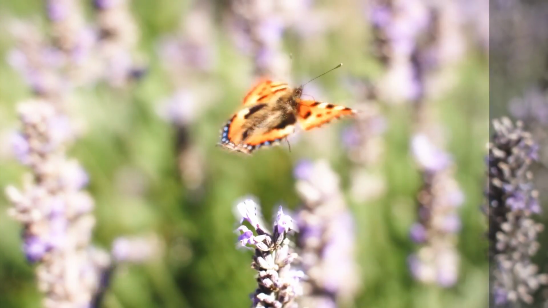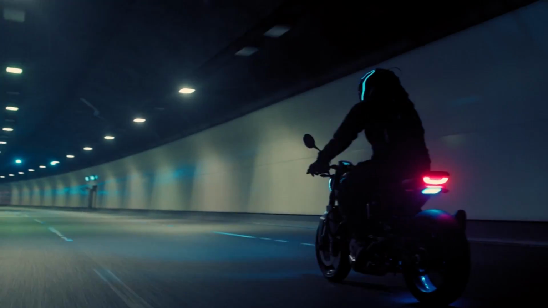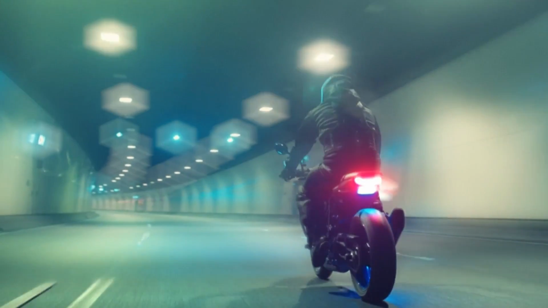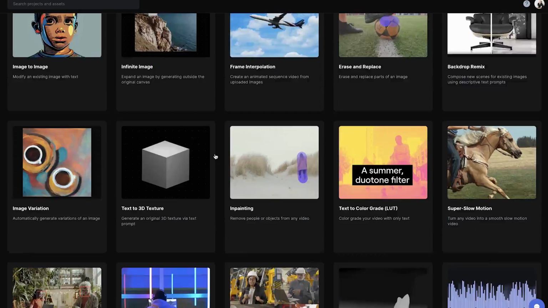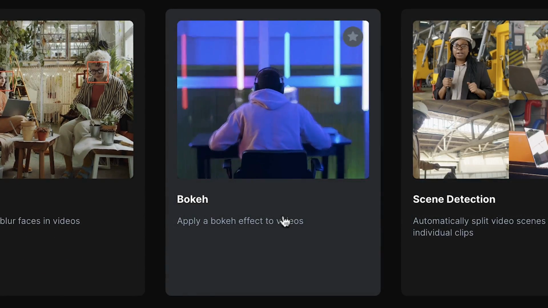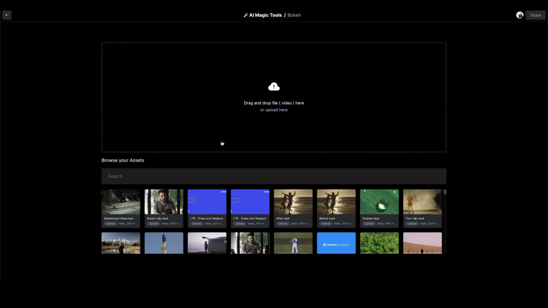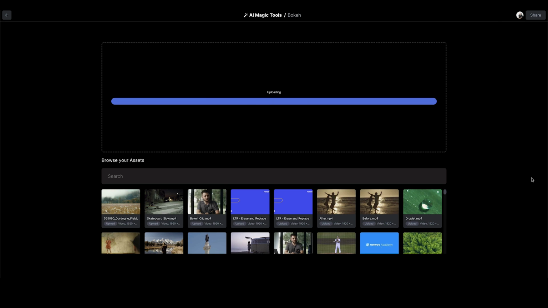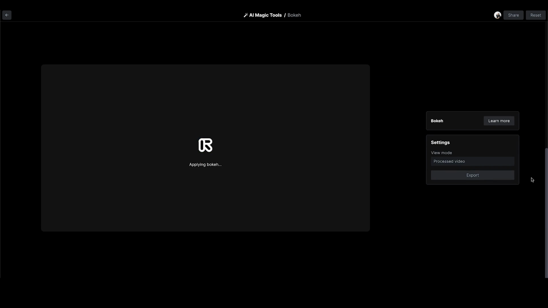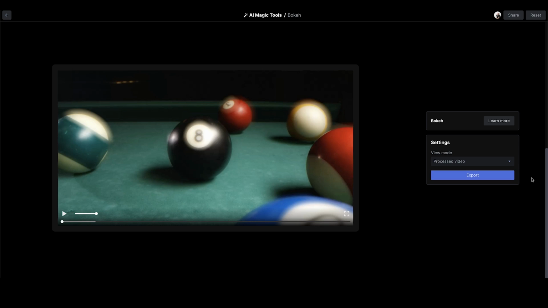This effect is commonly achieved on the production side of things with the film lens itself, but if you wanted to take an image and add bokeh after the fact, well, that's where the Runway Bokeh tool comes in. Head over to the AI Magic Tools section and click the Bokeh tool. You can add any video straight from your desktop or choose an asset previously uploaded to your library. Once you have a video ready, Runway will start processing your clip with the bokeh effect.